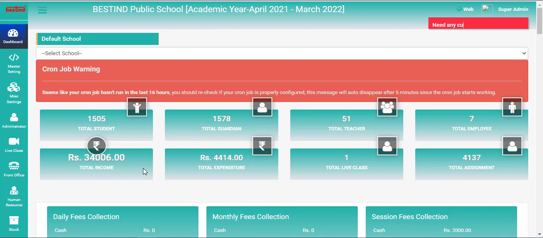Suppose there is a teacher who wants to create their live class for maths between 1 p.m. to 2 p.m. So how can they manage it? Simply select live classes.